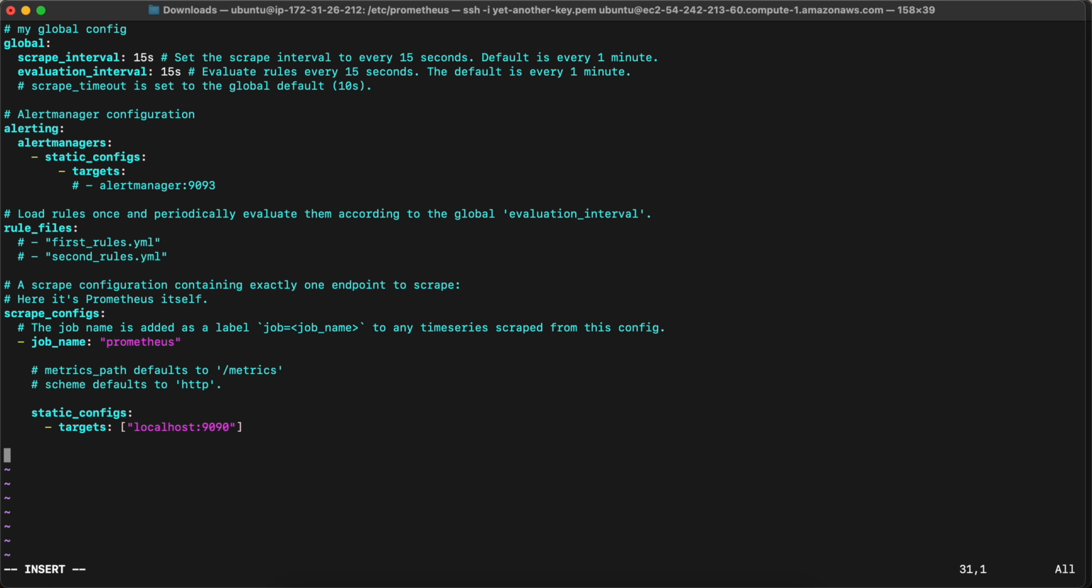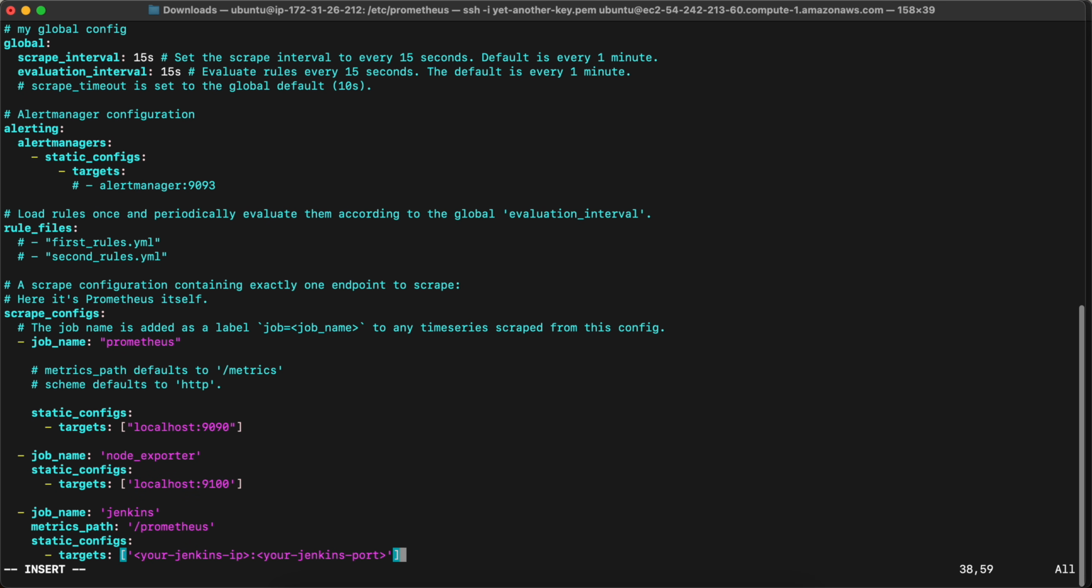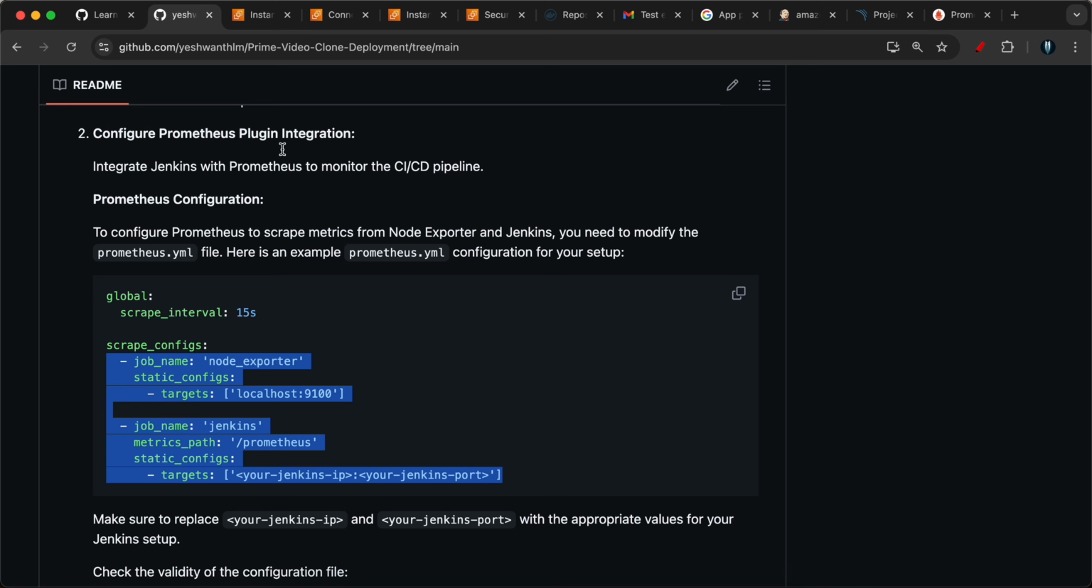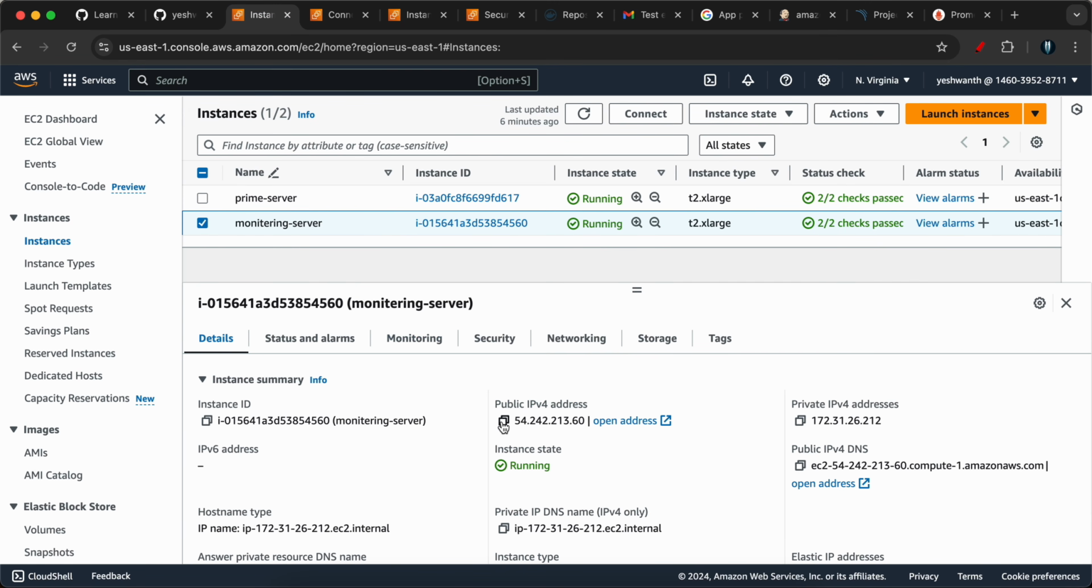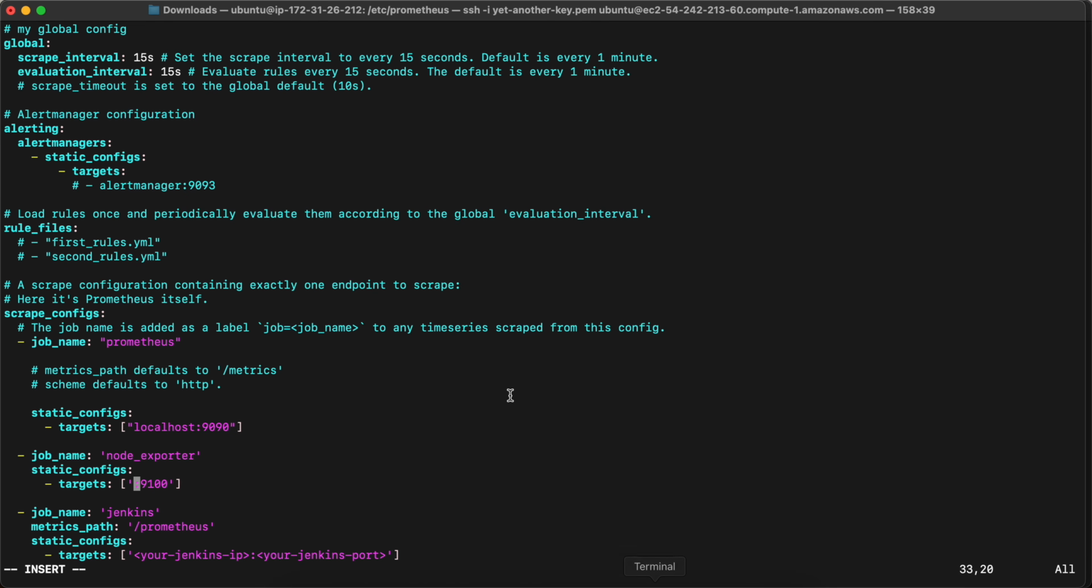So I'll come here, paste the things that I copied. Node exporter, I need to replace the node exporter IP address here. The node exporter IP address will be the same EC2 instance that we are currently using, that is the monitoring server. So let me go to the instance here. I'll copy the public IP and I'll come here, paste the IP address.